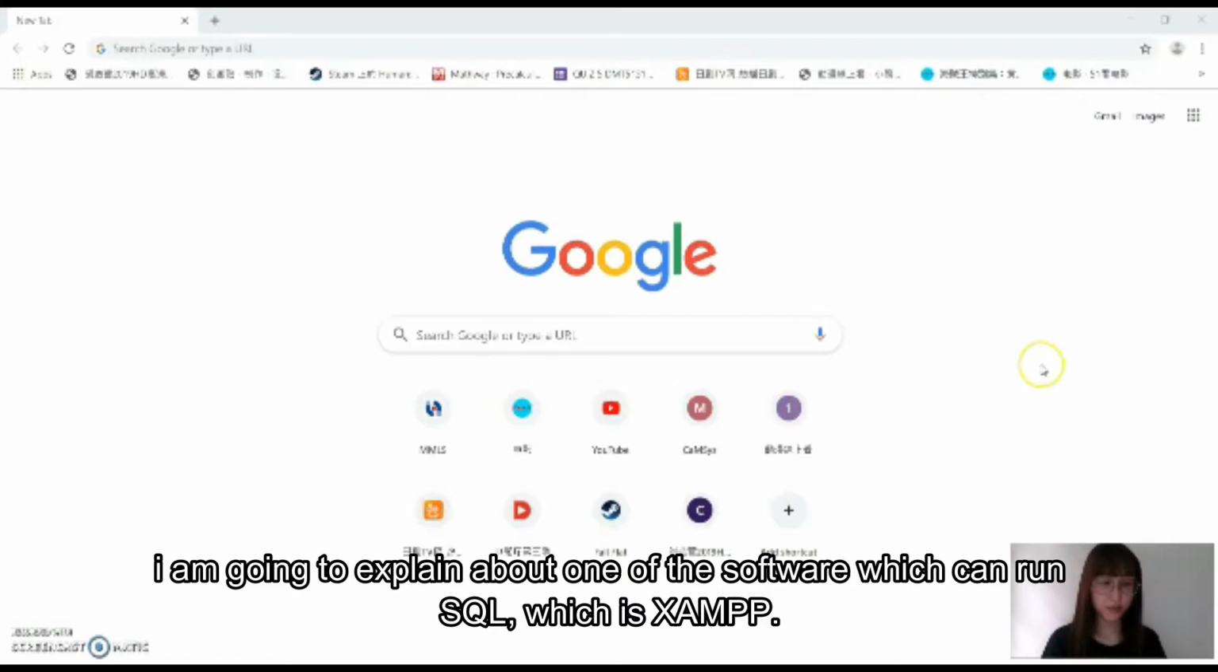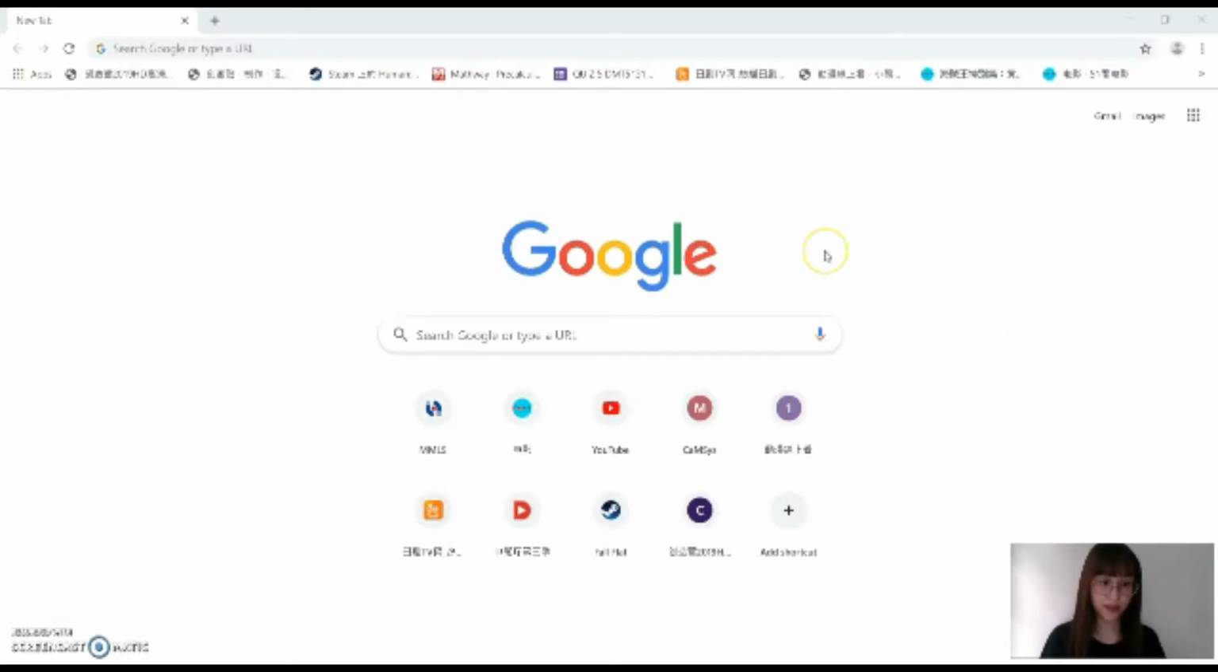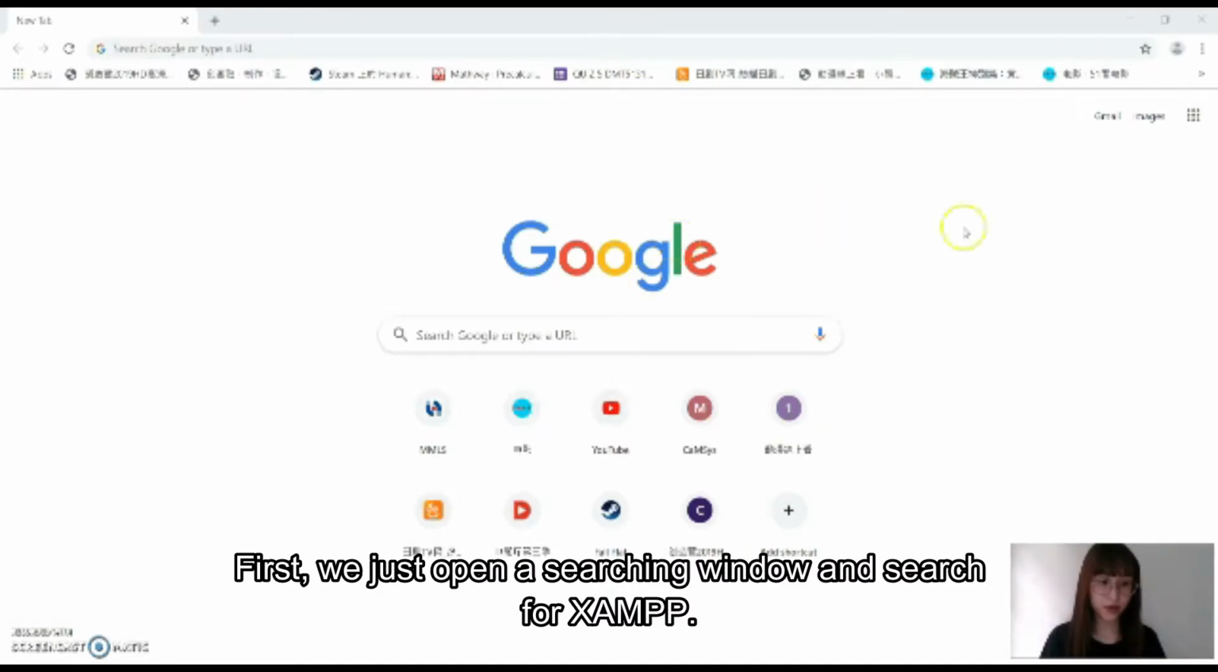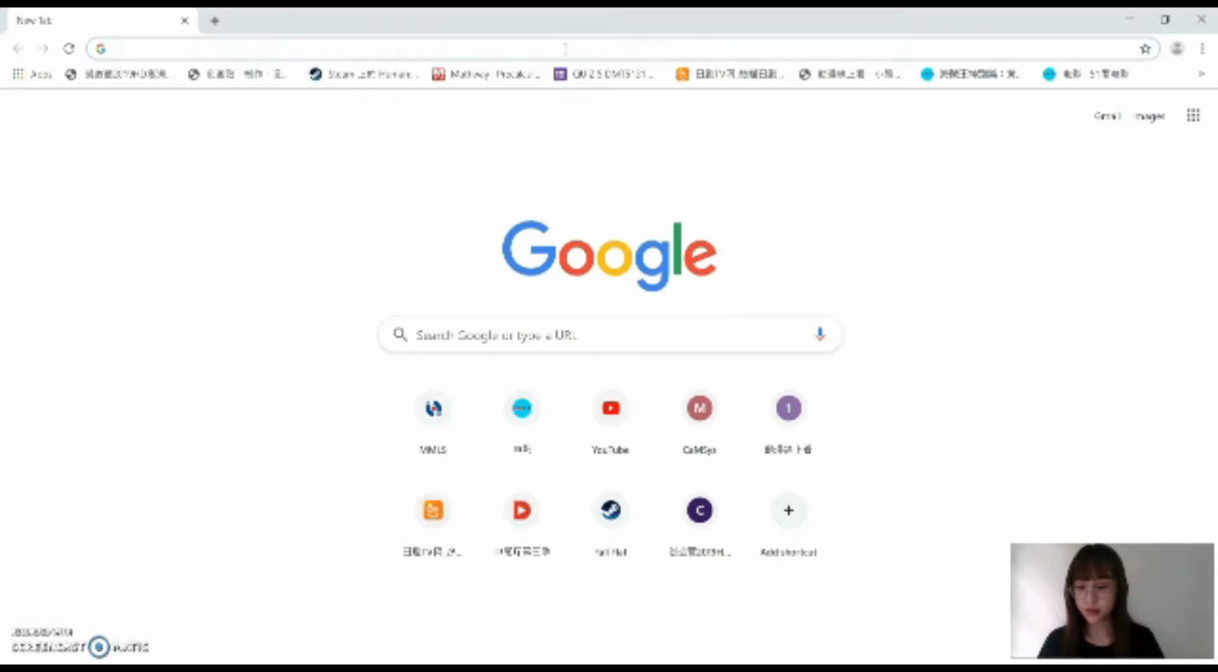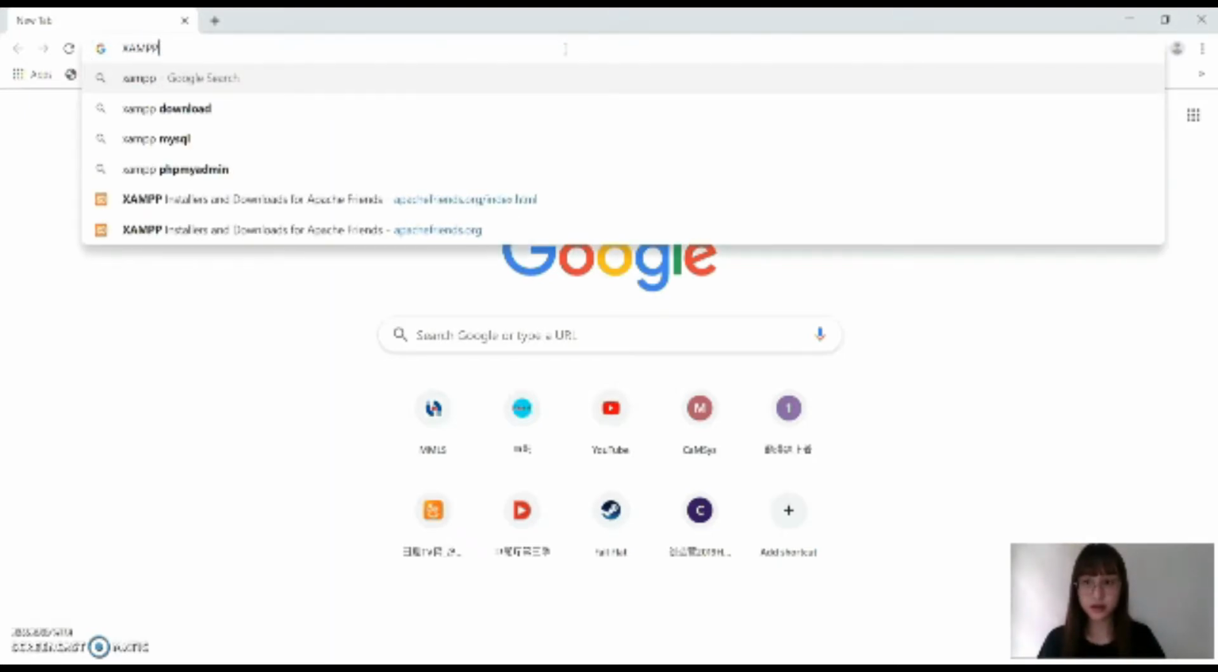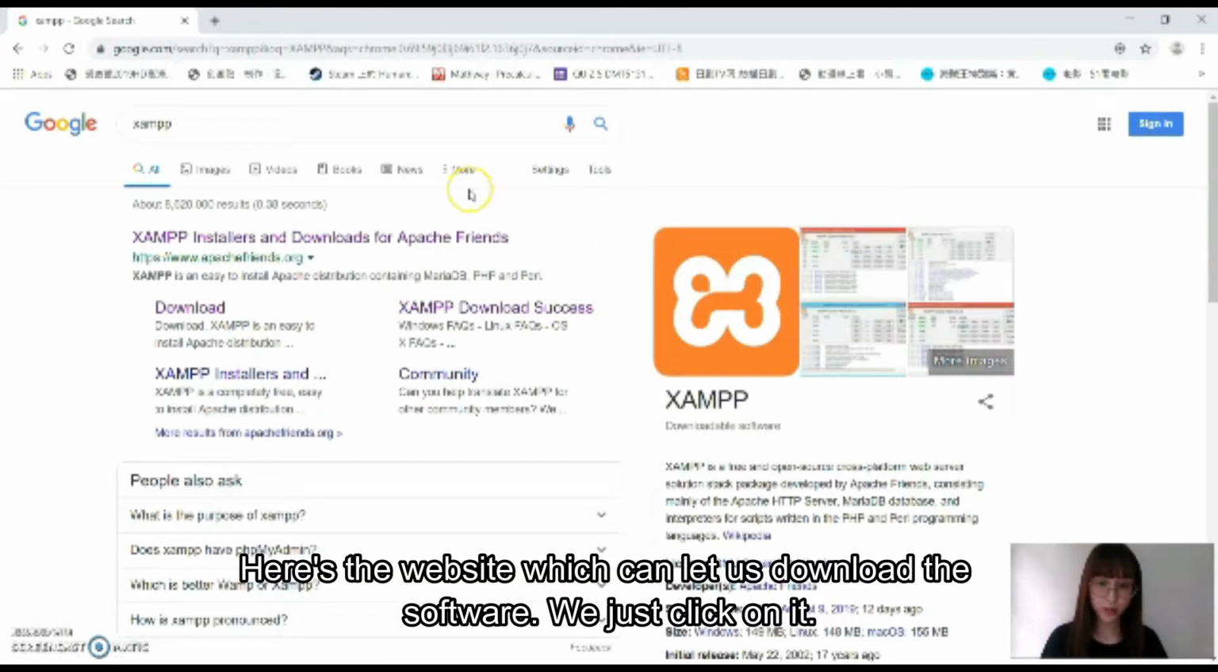I'm going to explain about one of the software which can run SQL, which is Zen. First, we just open a searching window and search for Zen. Here's a website which can let us download the software. We just click on it.